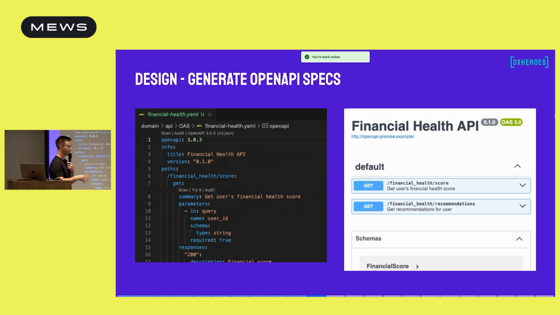Then, as we heard, we can also generate OpenAPI specifications right from the start, from all the context and diagrams we have. So this way, if we work with other teams, they can review it and give us some initial feedback.